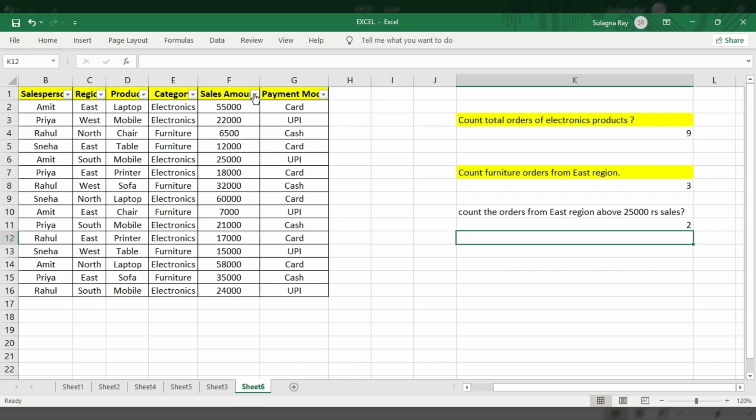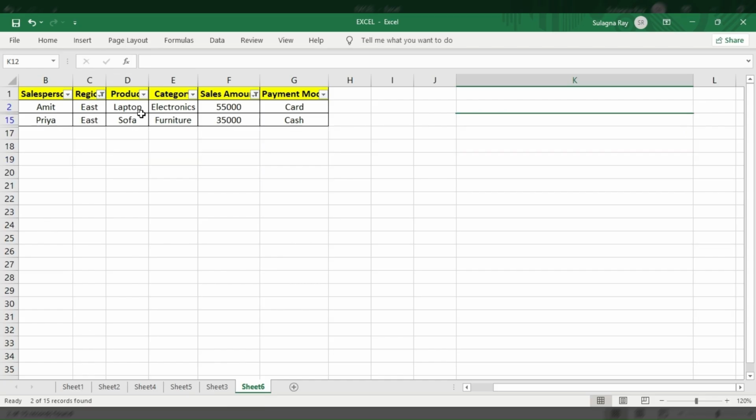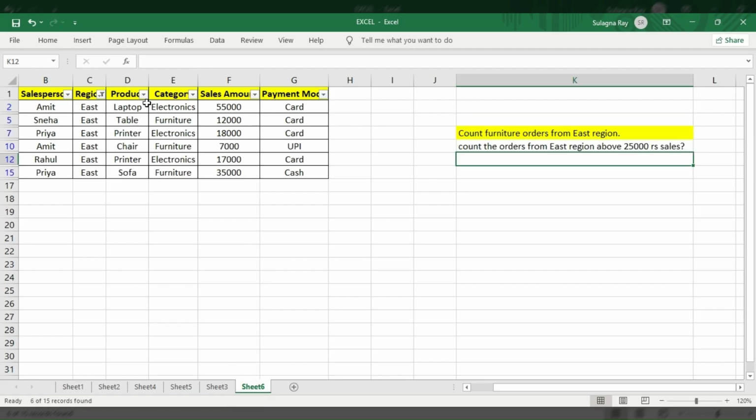Now let us verify this. From this, select all the values which are greater than 25,000. Then from the region, select the East. Now we can see that only two orders are there from the East region where the sales amount is greater than 25,000. So this is how the two formulas work.